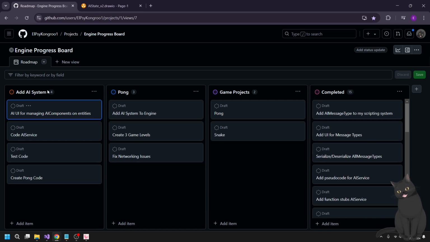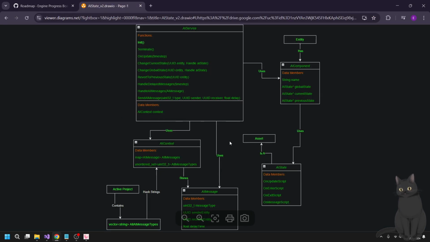Okay, so now we need to add UI for managing the AI components in the entities. So again, if we look at the diagram, right now, basically what I've been doing for these past like two and a half streams so far is just setting up the data for the system. So again, all of this data is available in the engine. I have the UI for editing these. I have the UI for editing these. I do not have the UI for editing this. So this is the last thing that needs to be modified. This doesn't need a UI. This is just part of the engine, so it'll be fine by itself.